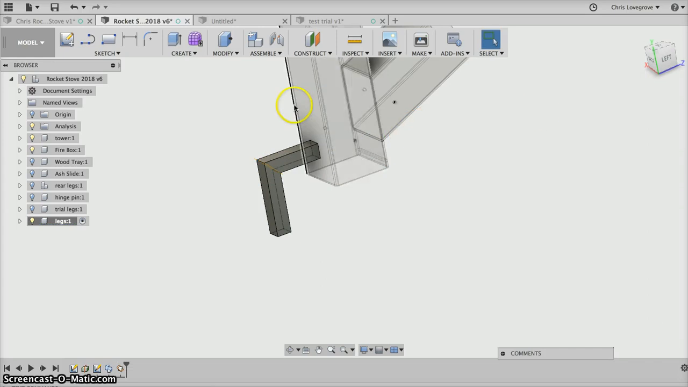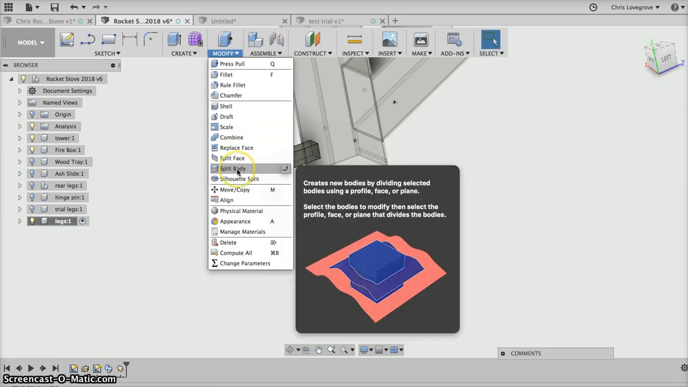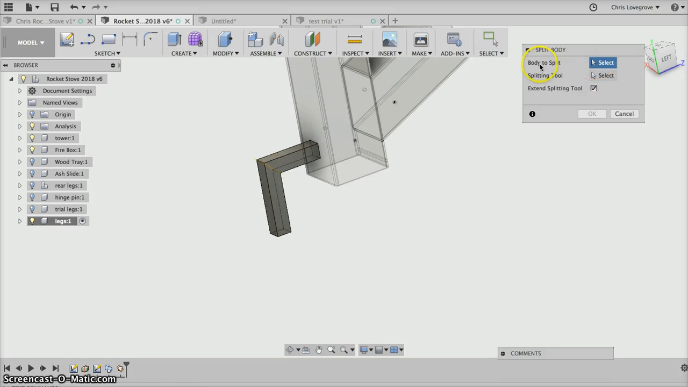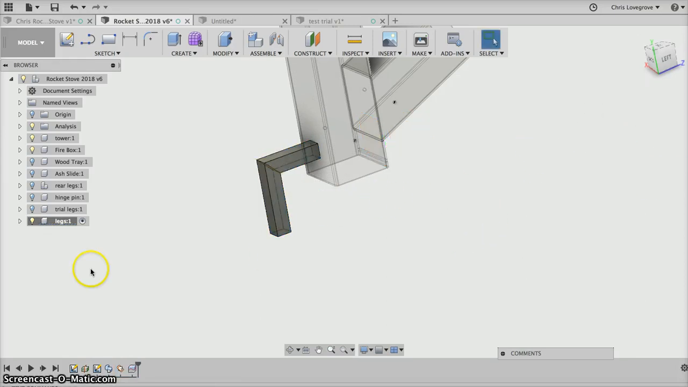So okay. Now in modify, I can go to split body, and it creates a new body by dividing selected bodies using a profile, face, or plane. So split body. Up here it says bodies to split, and I select that, and the splitting tool is that plane. See how it draws this red circle, and I say OK. And now you'll notice over here in the bodies that we have that body and that body. Quite neat, eh?